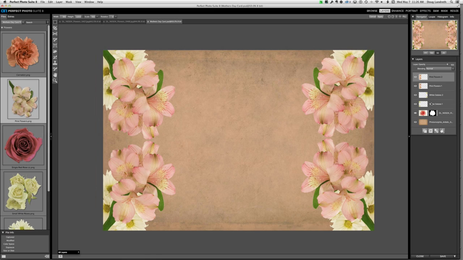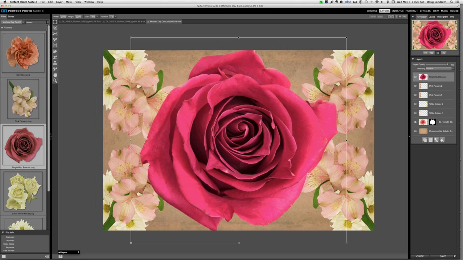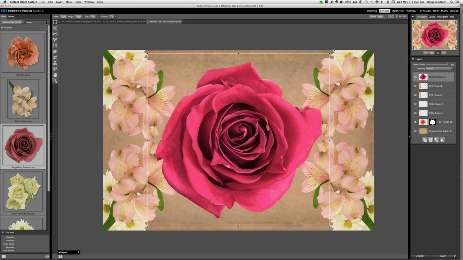Okay, so we've got those two flowers. I'm going to save this carnation image for later, so I have it turned off. Let's bring in the rose image now. So I'm going to drag it and drop it in here. Say yes. Add it as a layer. And then I'm going to use the scale command just to shrink it down a little bit, holding the Shift and Option key down.